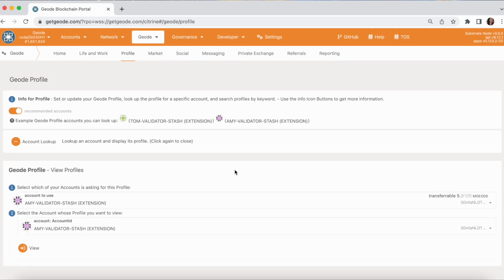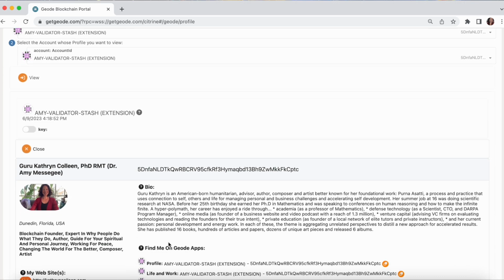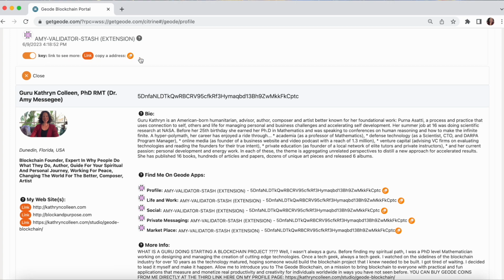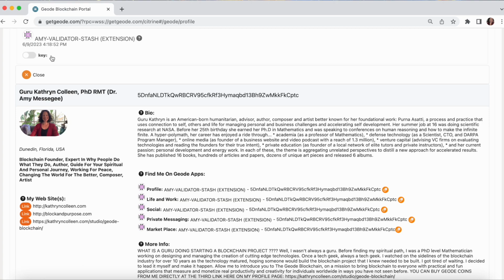For account lookup, we'll look up my own profile just to show you what that looks like. Again, it's asking you who's asking and who do you want to look at. So this first account is who's asking for this information, and the second one is who do you want to look at. So when we view that profile, there's a key up here if you ever get confused about any of the little icons that you see down here, you can turn that key on and off.